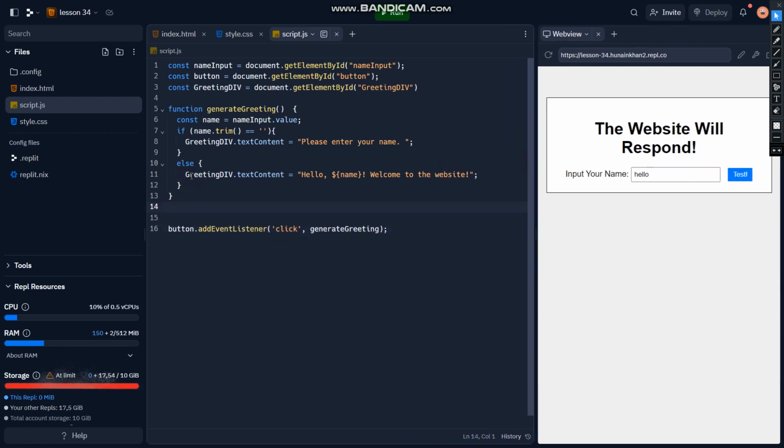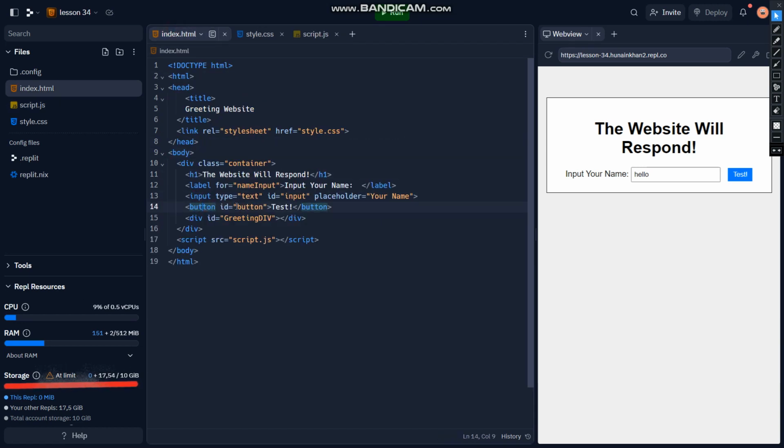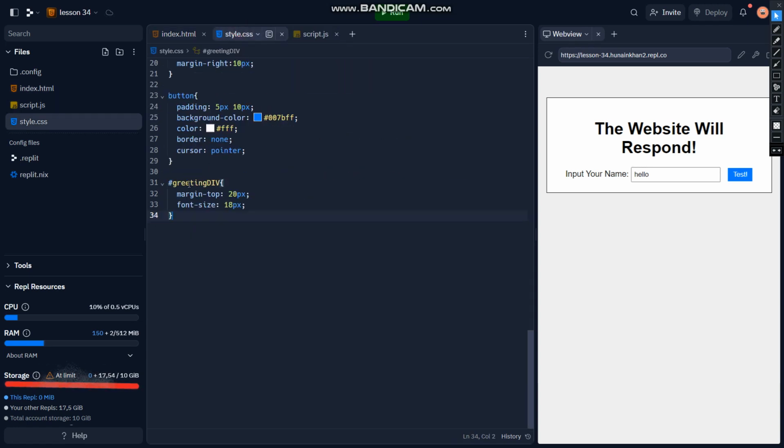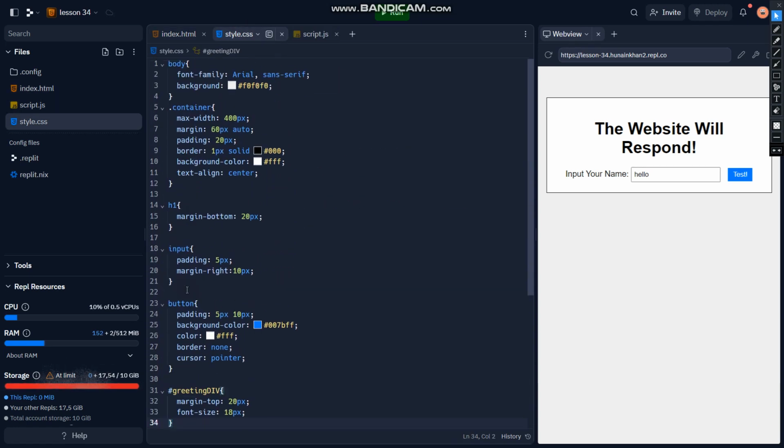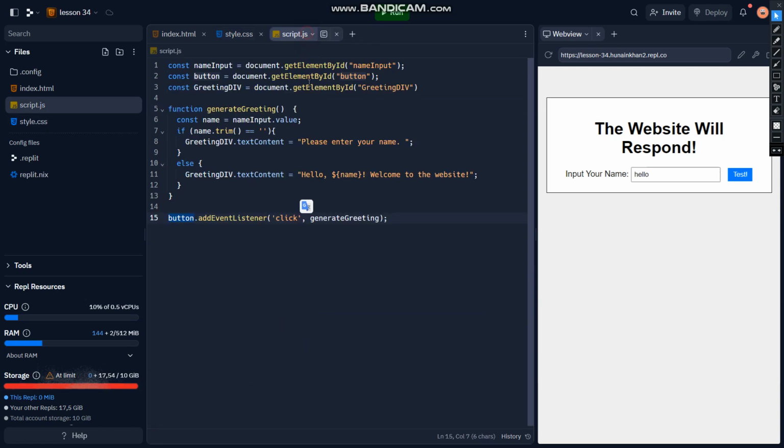Let's double check our buttons, see if they're all going good. Button ID button. Let's change this to greeters, see what this is. The button should work like that.